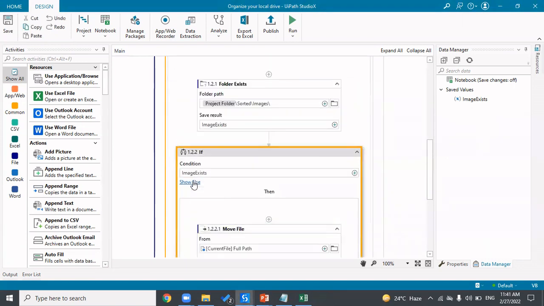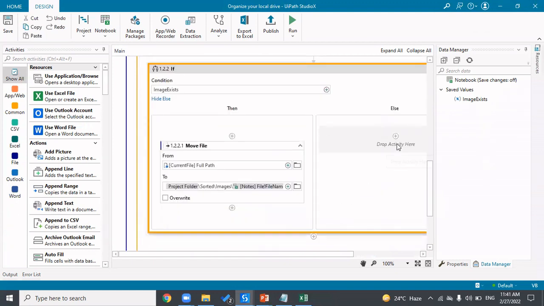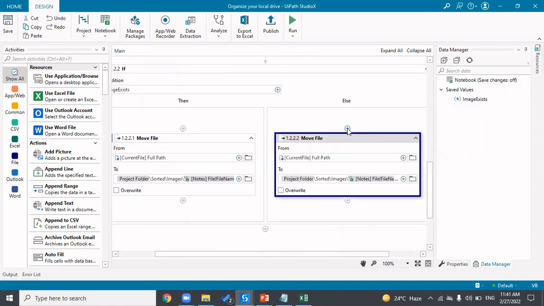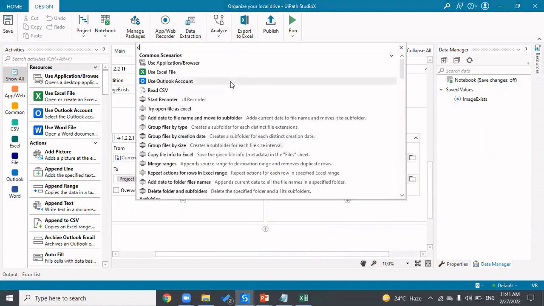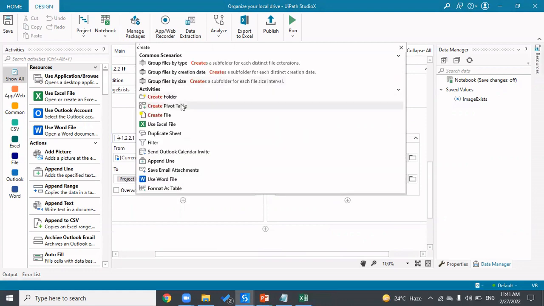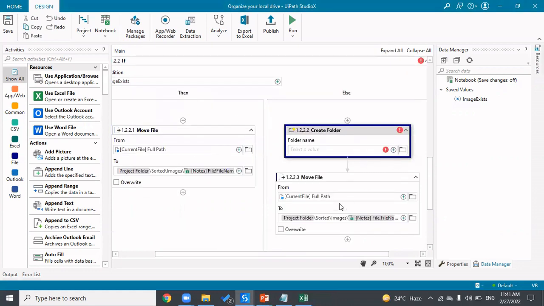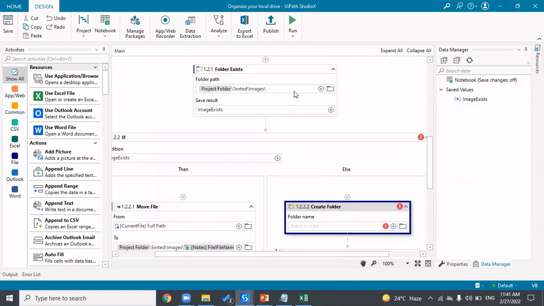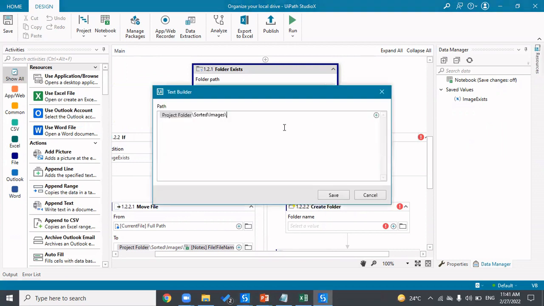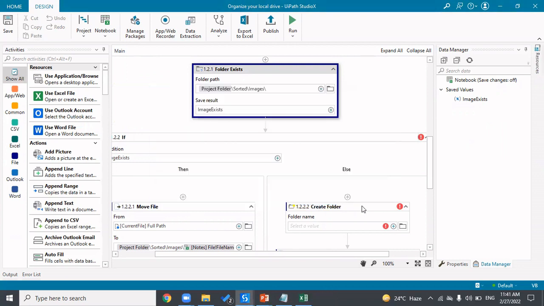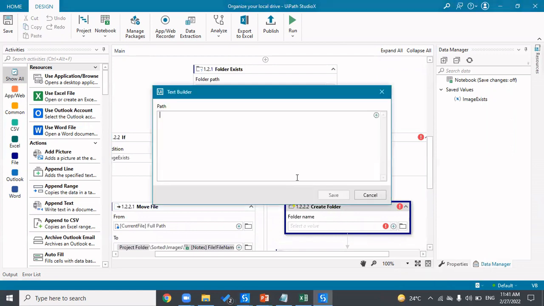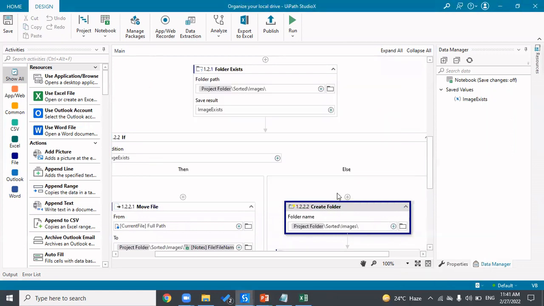Now, if the folder does not exist, the only added step we would be doing is, we would definitely be moving the file, but we would also have to create the folder before we move it, because in this particular scenario, the folder does not exist. What would be the folder name? The folder name would be the one that we're actually checking whether this exists or not. So let's copy it and we'll just simply paste it here, in the text editor.